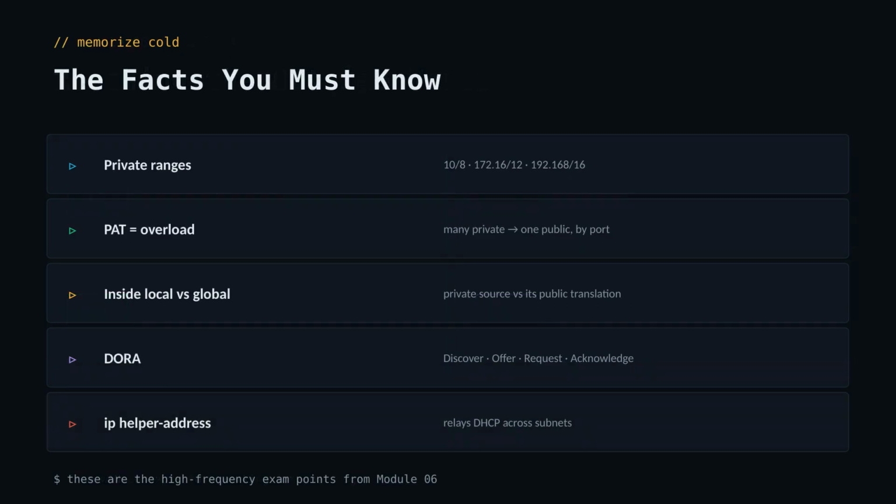Now here are the facts you want to memorize cold. The three private ranges: 10.0.0.0/8, 172.16.0.0/12, and 192.168.0.0/16. PAT is overload, many private addresses sharing one public IP, separated by port. Inside local versus inside global, the private source versus its public translation. DORA: discover, offer, request, acknowledge. And IP helper address, the command that relays DHCP across subnets. Lock these in, and you've got the high-frequency exam points for Module 6.